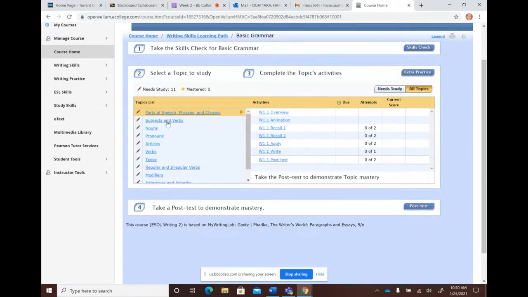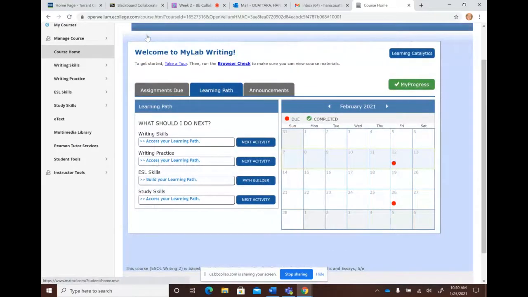So that's where you go to begin your practice, subjects and verbs, and you should see W1.2, and then you see your assignment that's due here. Okay? These other things like nouns and pronouns, you can do these if you want. You can work through all of these, but I'm not grading these. Okay? So Tatiana and Kimberly, any questions? No questions.